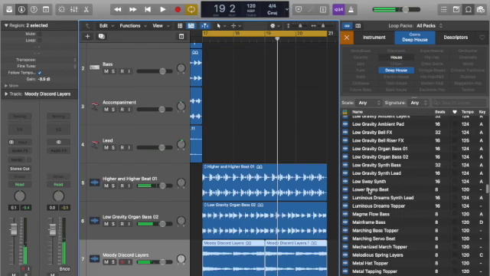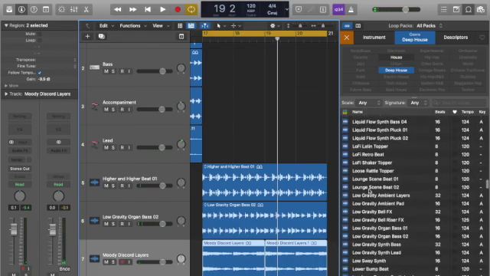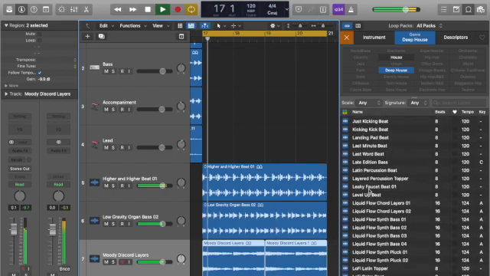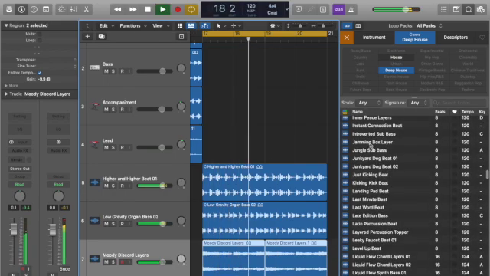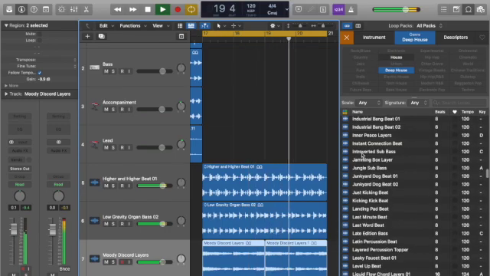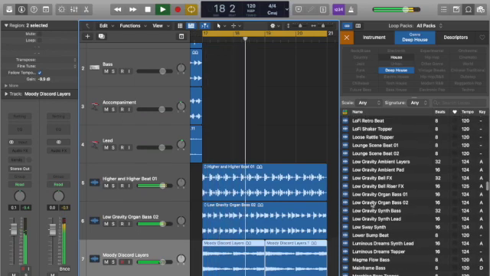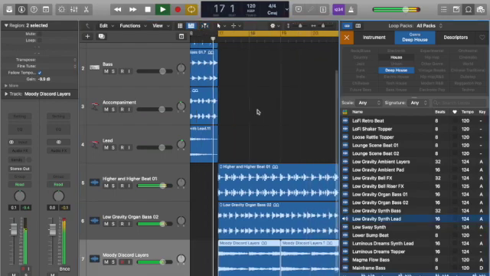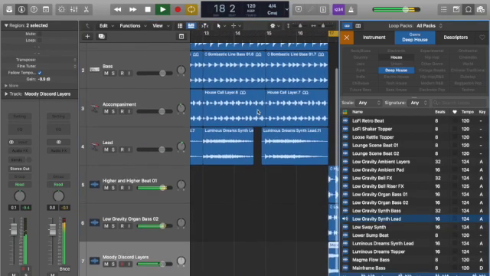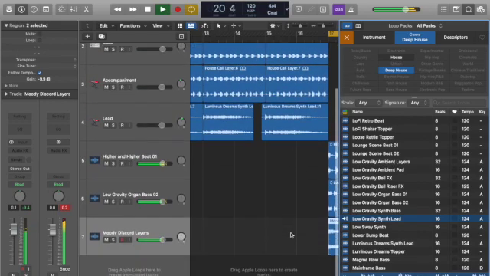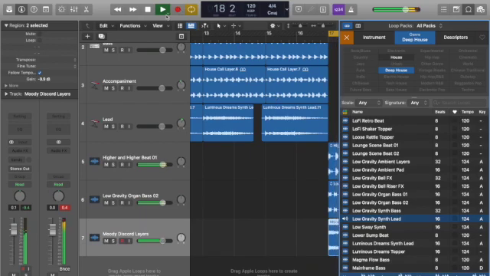Well, we're getting there. Now let's see what we can do about finding a nice little lead line. Maybe potentially something here. I think I like that. We've got ourselves a winner.